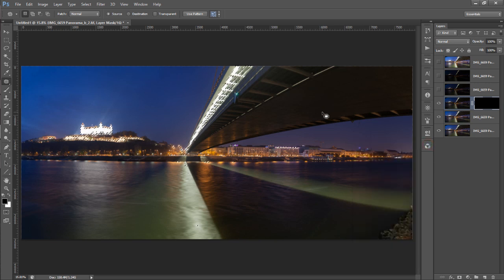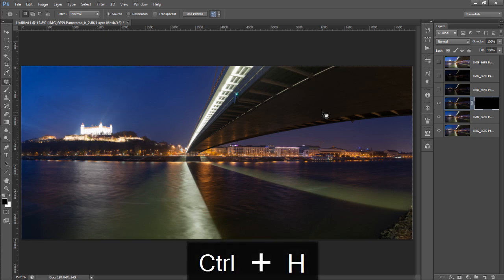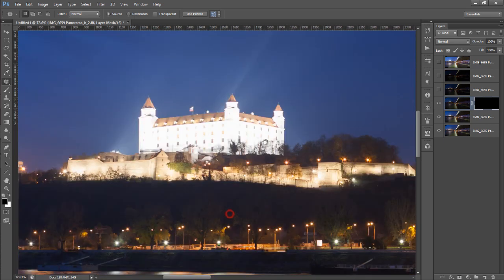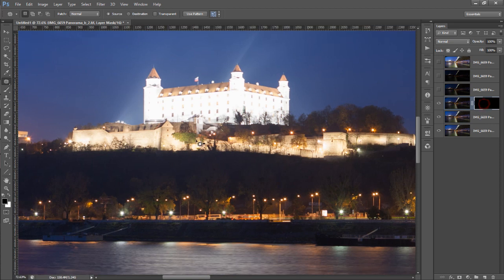So now I can go with Ctrl H and hide the selection. It's still there, but I don't see it. It isn't in my way. I choose the layer mask, go on the brush and choose a white brush. I can go quite high opacity, that's okay. And when I start brushing here, as you can see, this is what I brushed. The castle becomes darker, also the detail gets back.